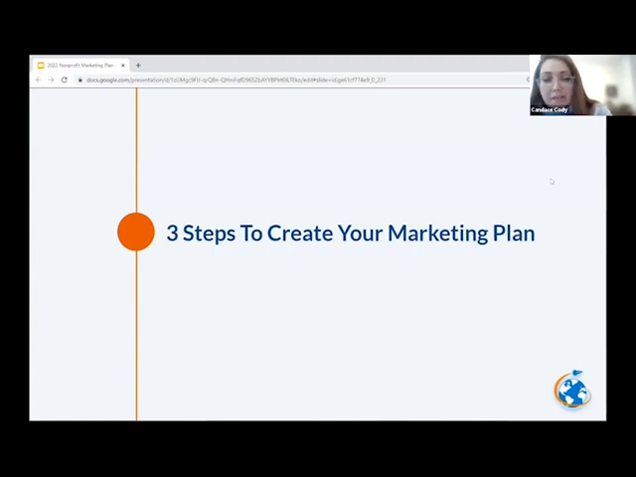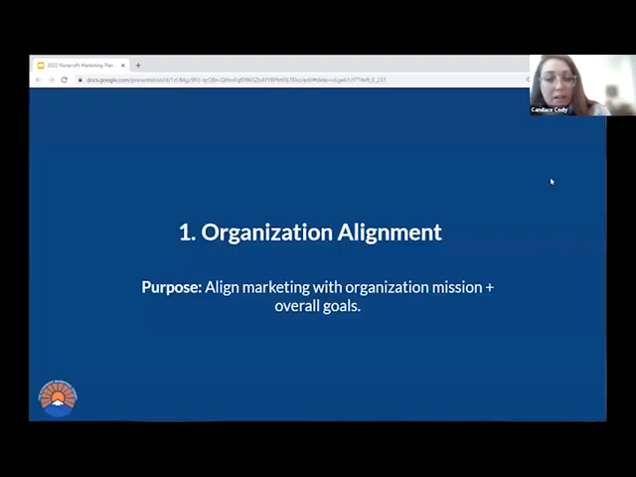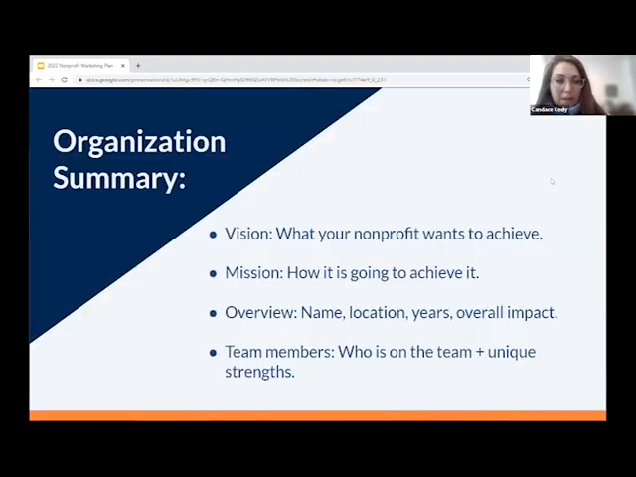So, 3 steps to creating your nonprofit marketing plan. Number 1 is organization alignment. This section is designed to align marketing with your overall mission and your overall goals. Let's talk a little bit about how we can do that.